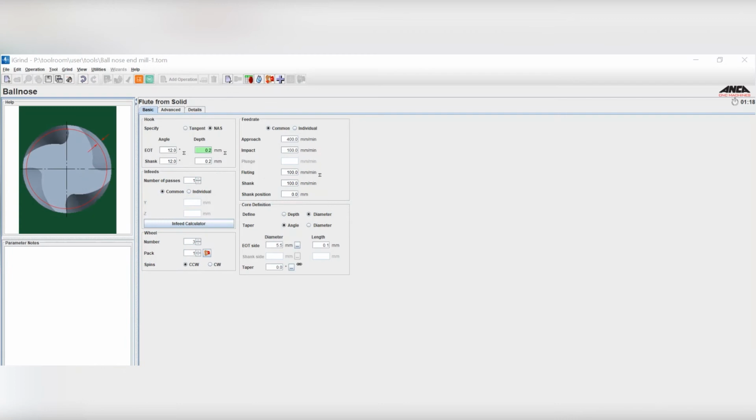Hello. A really useful feature in iGrind is having the capability to set upper and lower validation ranges for many parameters. This is really useful to ensure tools are correct and avoiding mistakes.